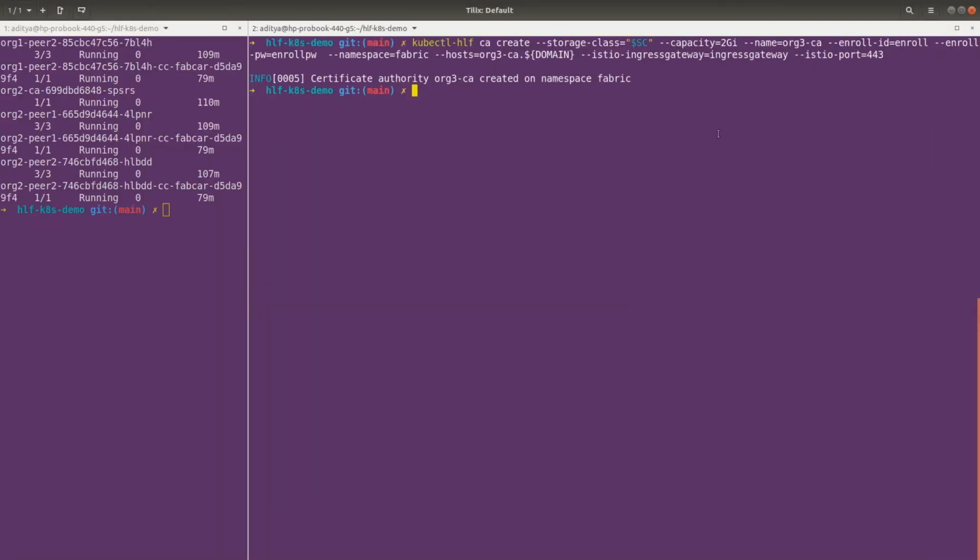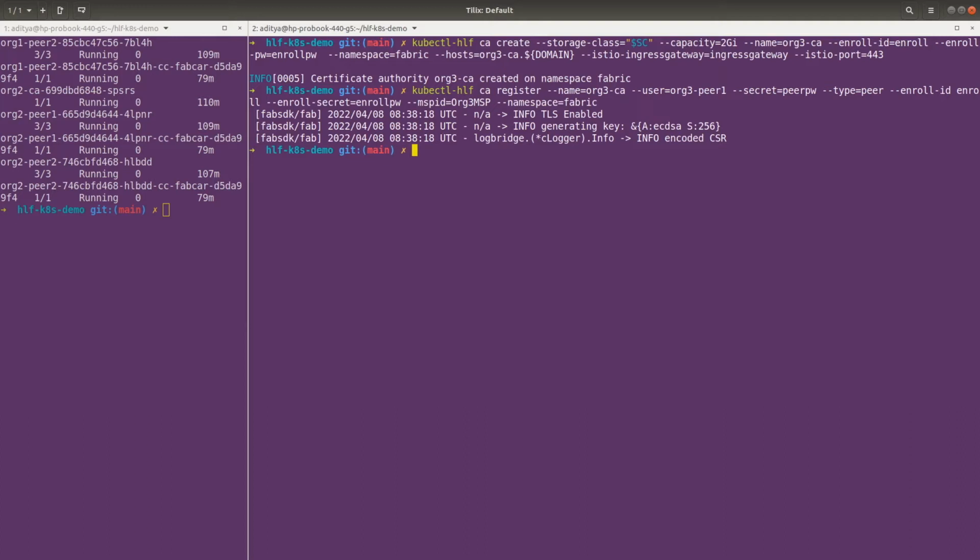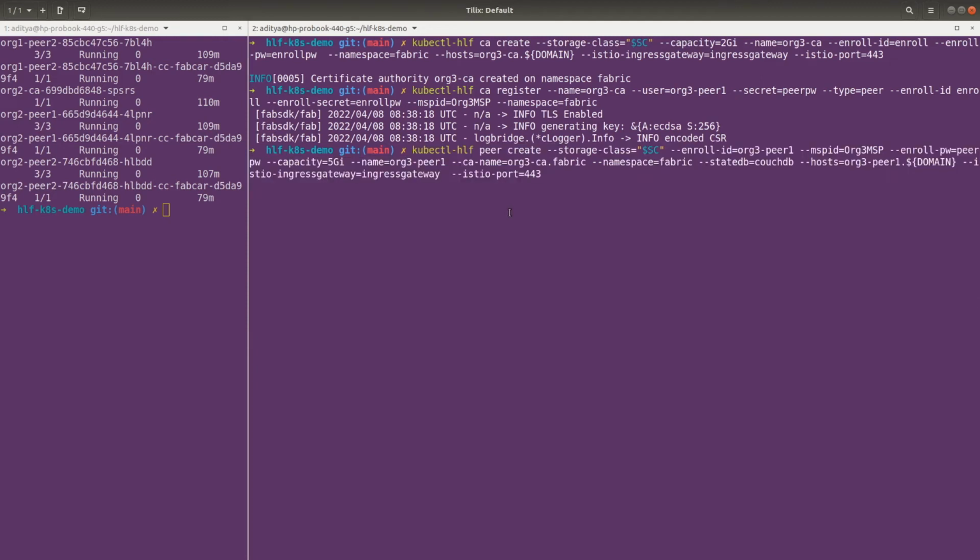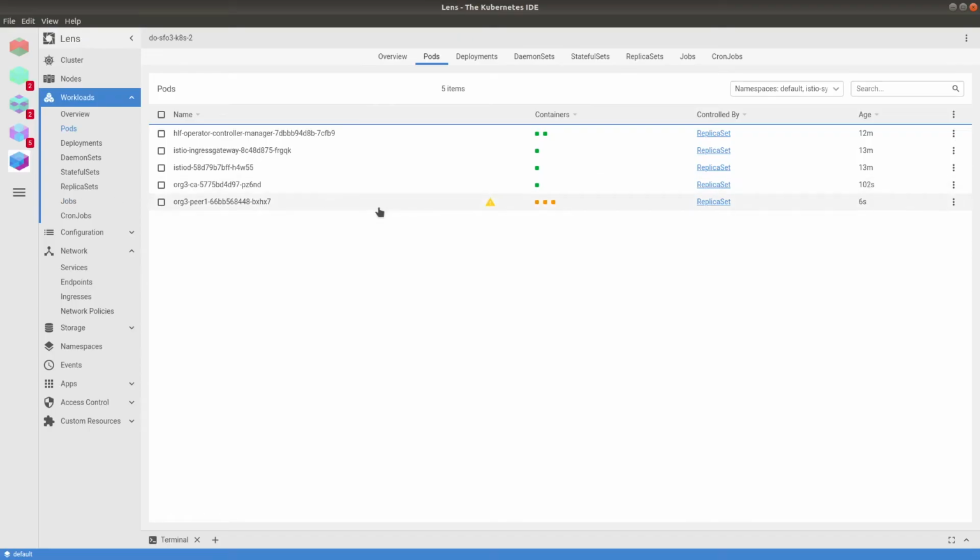And now we can create the identity for the peer. So here we can see that the user is org3-peer1. Let's hit enter. Yeah, so the identity got issued, and now we can create the peer. So let's create the peer, org3-peer. And here you can see the host is org3-peer1. This is the same record that we created in the DNS as well. So let's hit enter. Let's move to the Lens IDE and verify this as well. Yeah, so it is in creating phase.